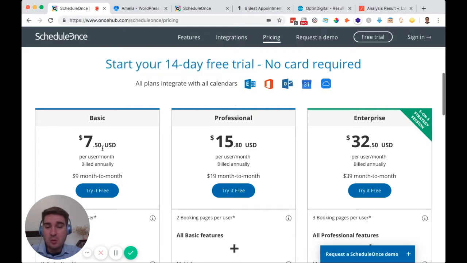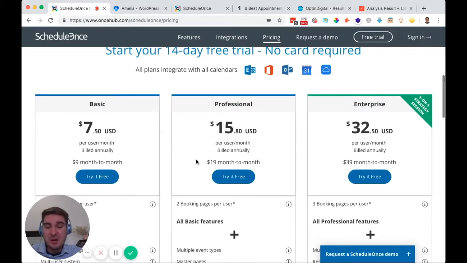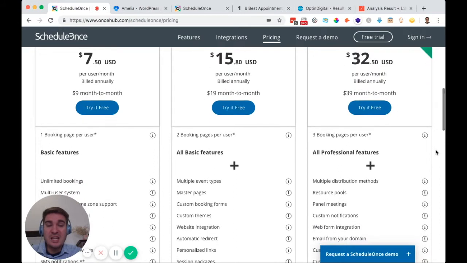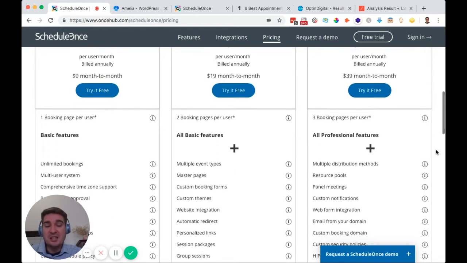And we can see that they have 3 different pricing tiers: basic, professional, and enterprise. Each pricing tier can be either paid annually or month to month. If you choose to pay month to month, you're going to pay a bit more, but at least you don't have to spend as much when you first sign up. So for example, the basic is $9 a month, then we have $19 a month, and then $39 a month. Basically the differences between each payment option is just different features of the software, which is dependent on what your needs are and what the needs are of your organization.